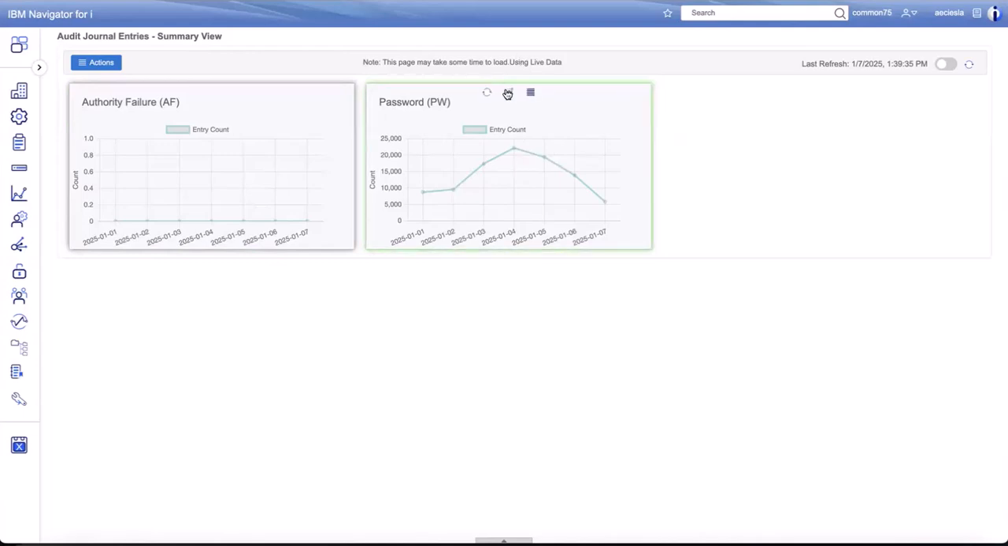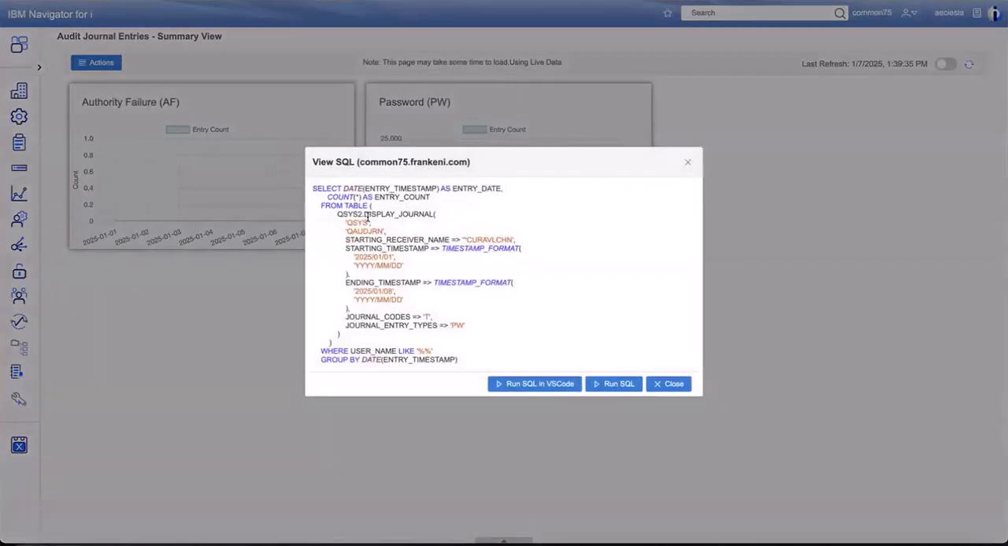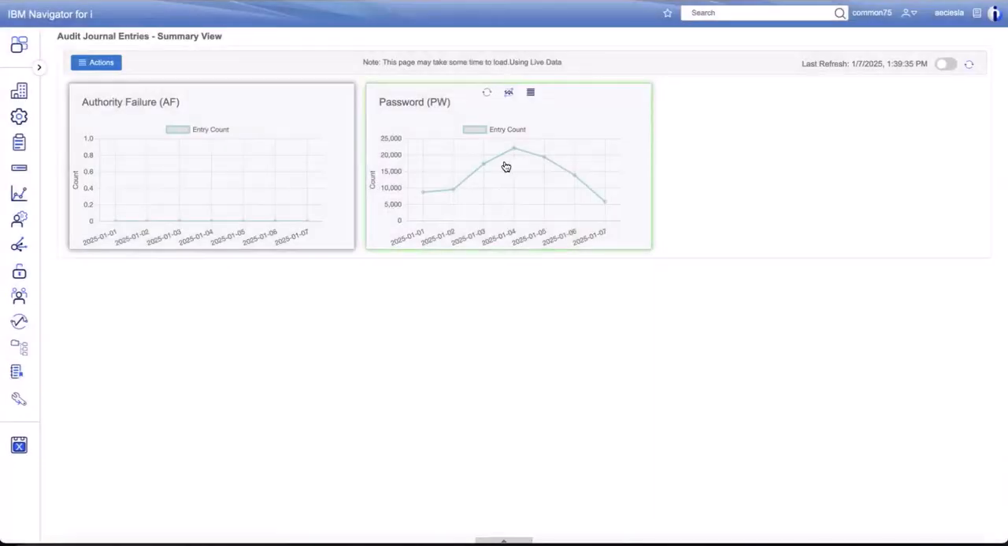Yes, exactly. So if I look at this SQL, this is still using display journal where I'm looking at the PW, and you can see I'm getting a count. So this would be cause for concern, probably, if we're looking at the 4th and we have this spike up to 22,000. And that is where our last view, the detail view, comes into play.